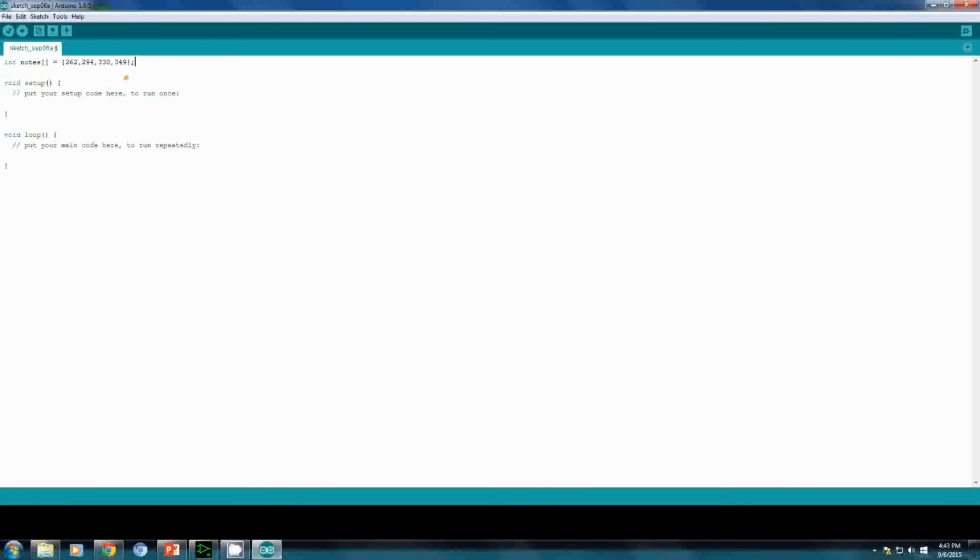Okay. So this is an array, and you can see that it definitely makes things a little bit handier, especially on the programming side. So let's move on to start working with the setup function.